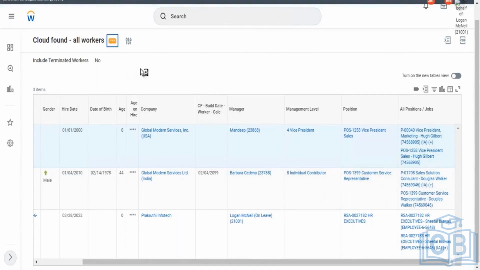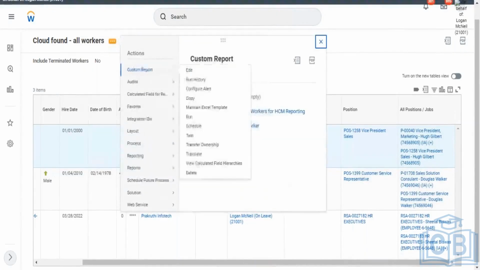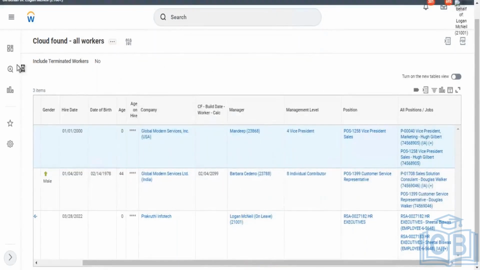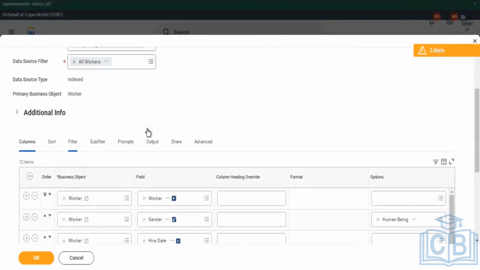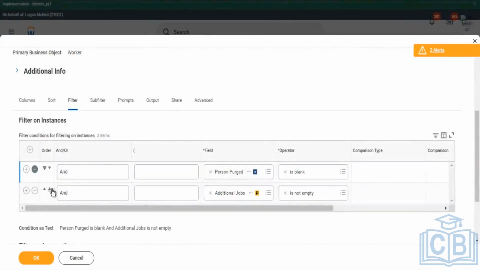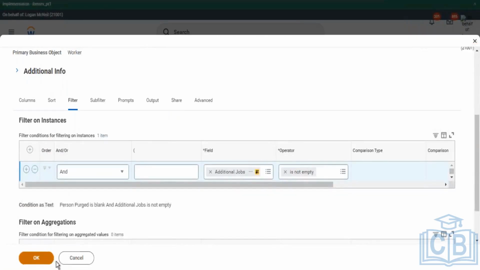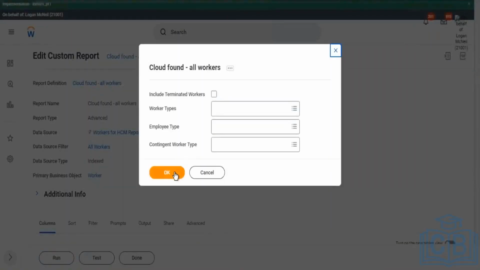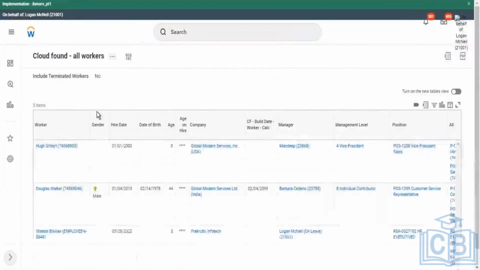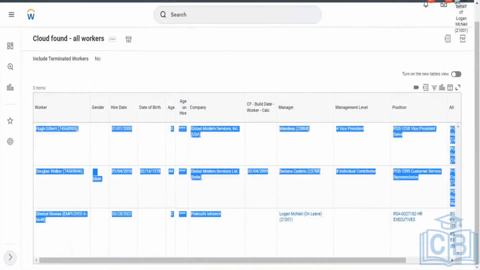Let me quickly edit. I'm sure there are a few other workers as well. If someone has pushed this entire system, let me remove persons pushed from the filter. Now let's run this report. This is 3 workers. Alright.